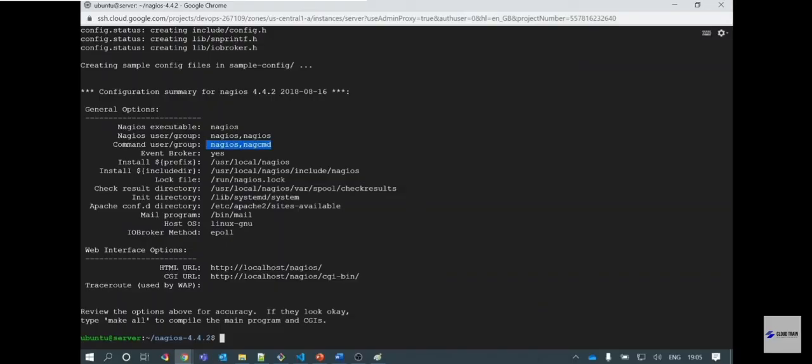Event broker, yes. Installation location will be this. If you want to change, then again you need to run configure with this path. So by default I am using this /usr/local/nagios default path for my installation. This will be using the include directory. This Nagios directory will be included. Log file will be named this, run nagios.log.